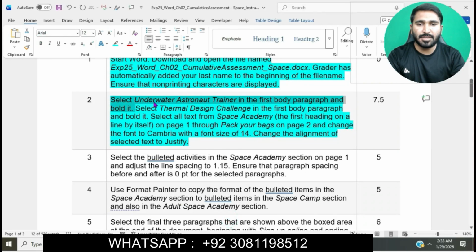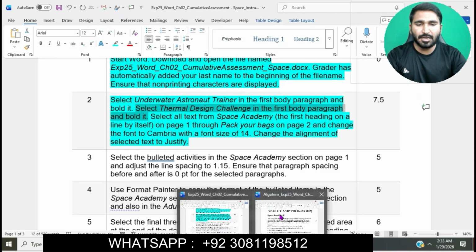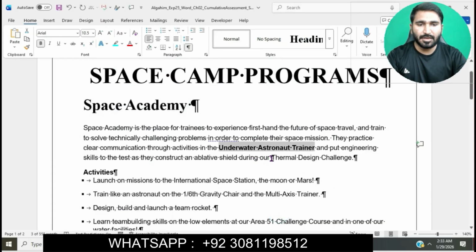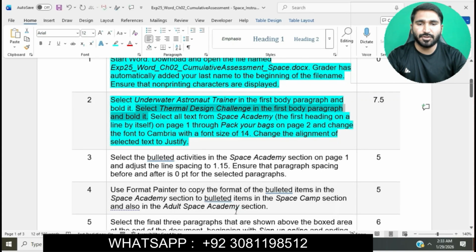So the next point is: select thermal design challenge in the first body paragraph and bold it. Okay, so we will select thermal design challenge. Here is the thermal design challenge. We will select this, go to the Home tab in the Font group, and apply bold on it. The text thermal design challenge is bolded now. So we will move on to the next point of this question.